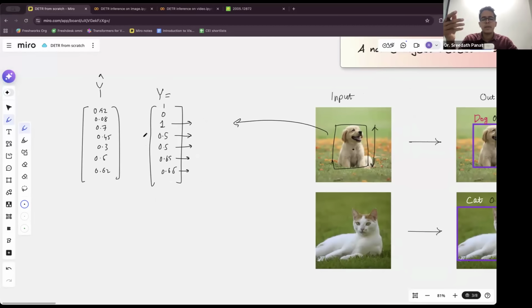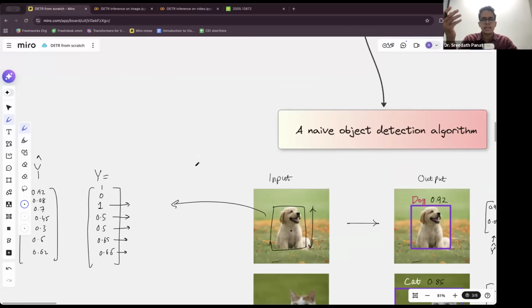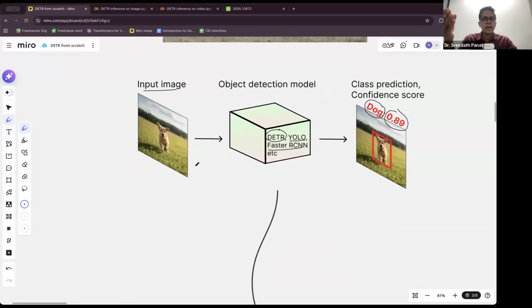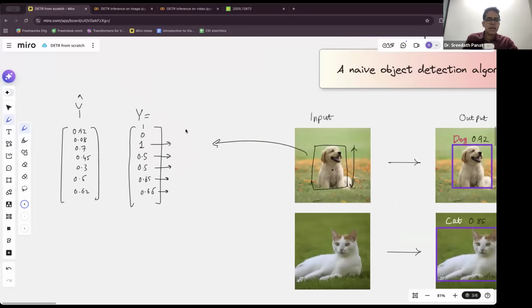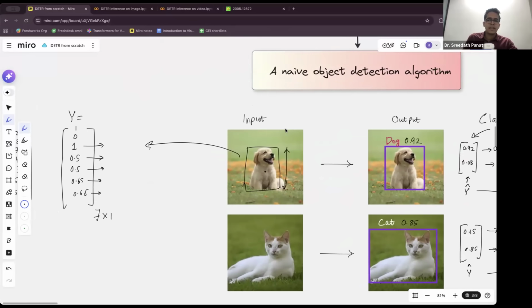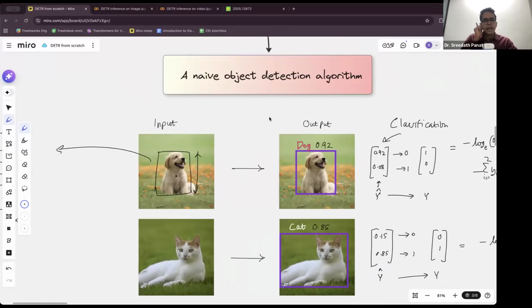object in the image. What if my image had 2 dogs? Like the example image which I showed here, there were 3 objects in this image. So then my dimension, right now this has what? 1, 2, 3, 4, 5, 6, 7 dimensions. It's like 7 by 1. But what if I had 2 objects, 2 different types of objects? What if I had multiple objects of the same class? Then there are many such issues that this vanilla or naive object detection algorithm cannot take care of.